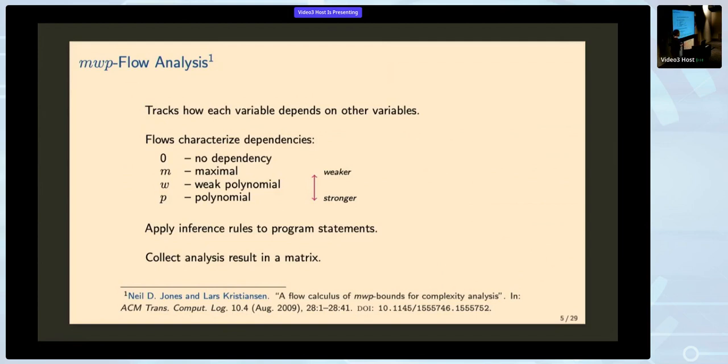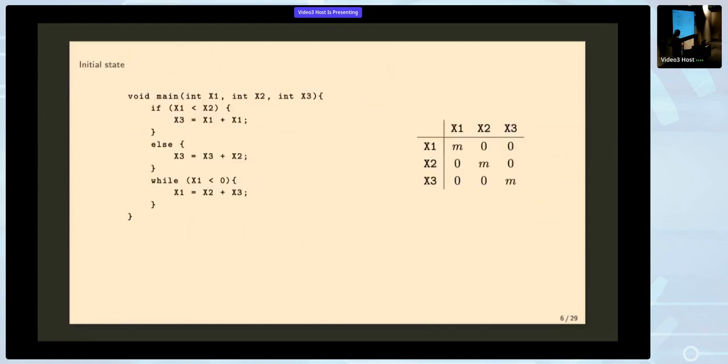The idea is that as I'm looking at my program, I'm going to type each statement with this kind of vector, and then I'm going to collect those vectors in a matrix. Also, this is for a deterministic imperative language, which is what I'm actually analyzing here. All right. So just to give you a feel for what this actually looks like, I'm going to give you another example.